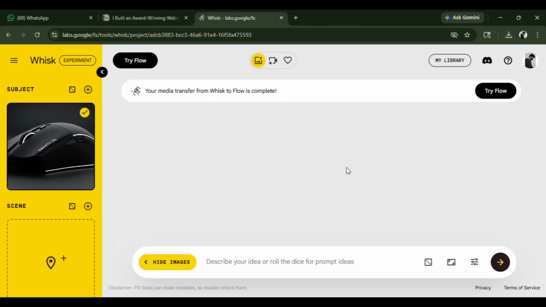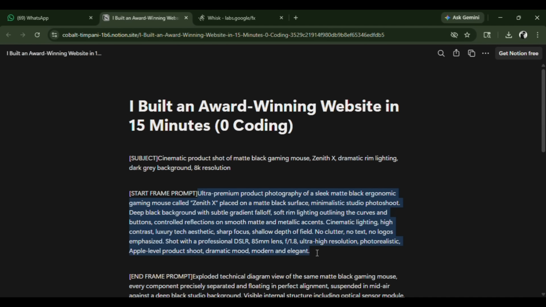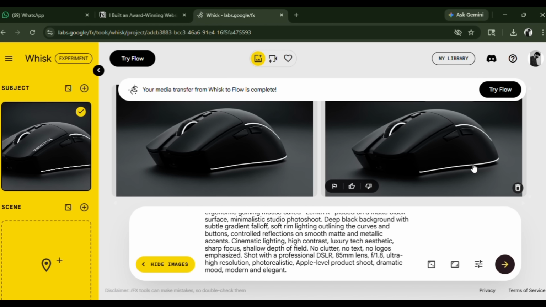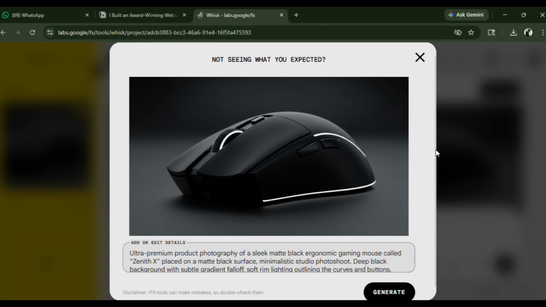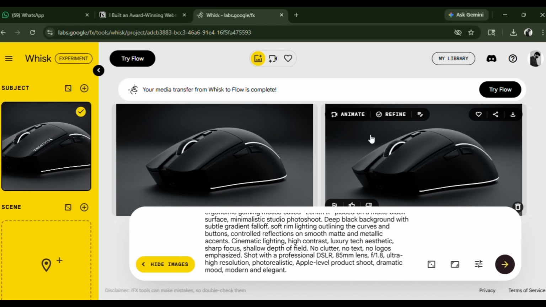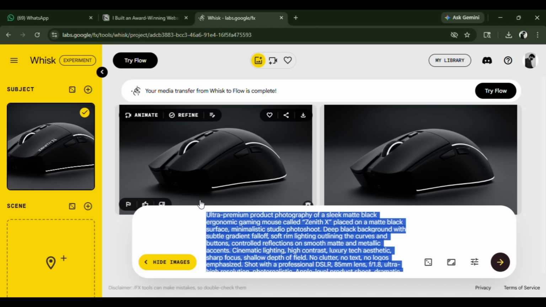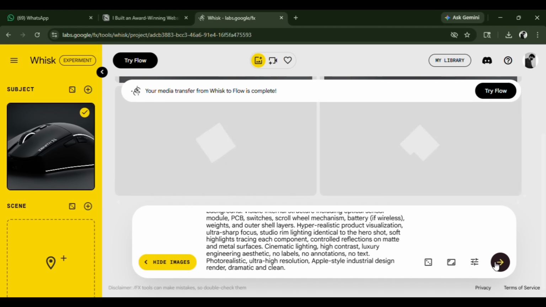So this is our subject. I'm going to paste another prompt for our first image. So it's going to give me a lot of images. This one looks perfect. So basically this is our assembled view. Now without changing the seed too much, I'm going to ask for the exploded view or the end frame. I'm telling Whisk to take the same mouse and show the internal components floating in the air. I'm just pasting it in.